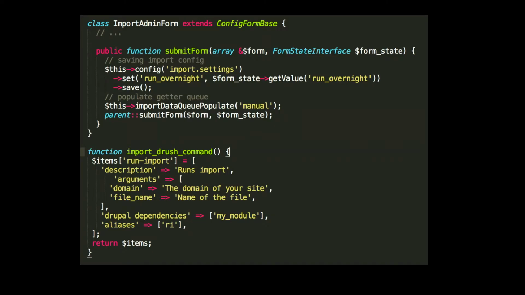So here I have two snippets, which basically usually live separately in separate files.